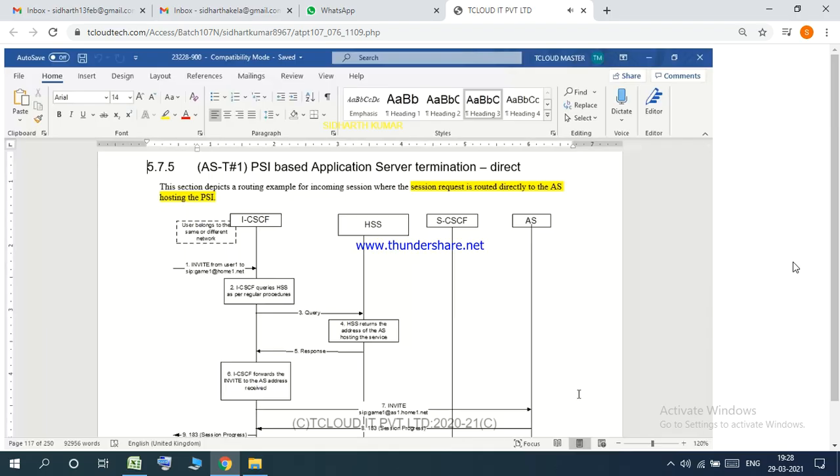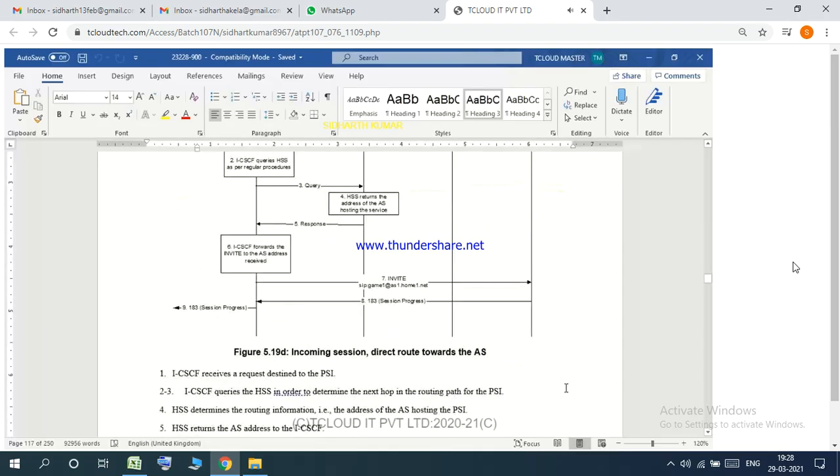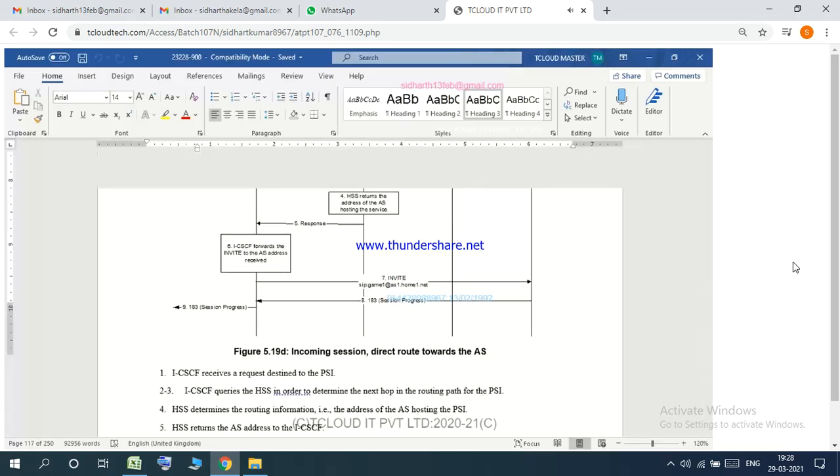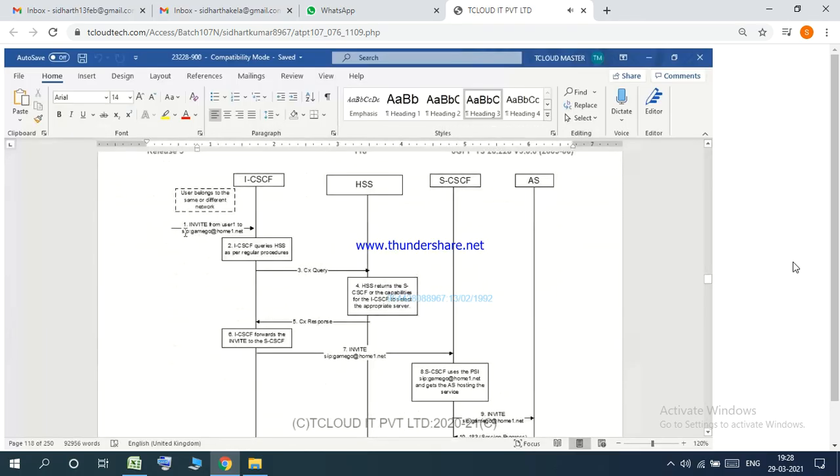So that is that. All right. Now, what is going to be the next scenario? You are receiving the same kind of request, a different game, go at home1.net. So we need to go to a different gaming server. What is the ICSCF doing? Asking the HSS. Instead, the HSS is returning the SCSCF's address, telling the ICSCF that you need to contact the SCSCF to get this particular service. Please forward the INVITE method there.